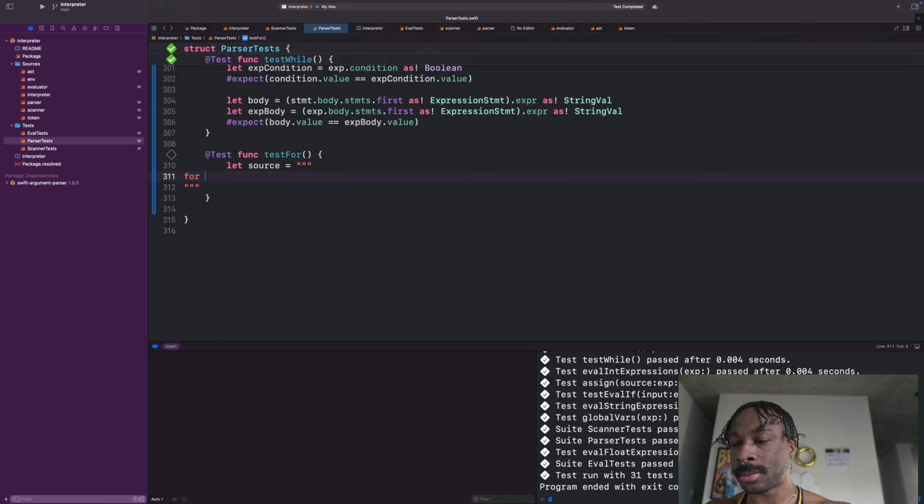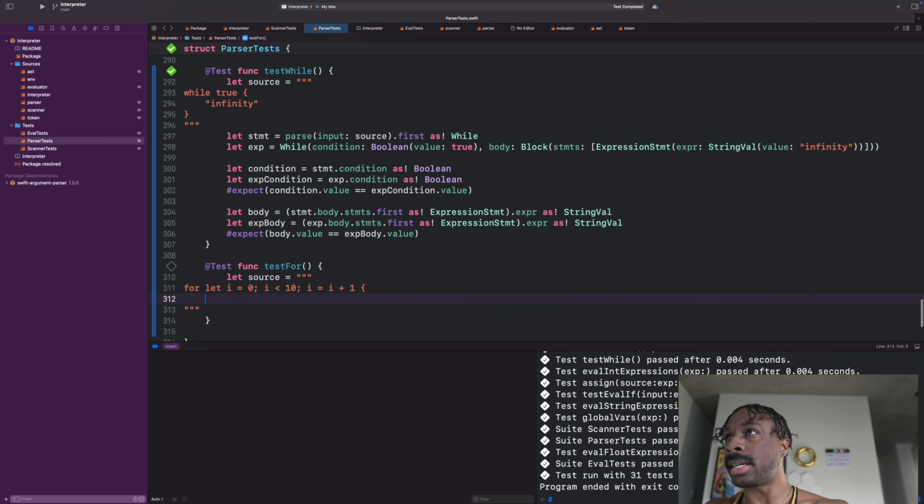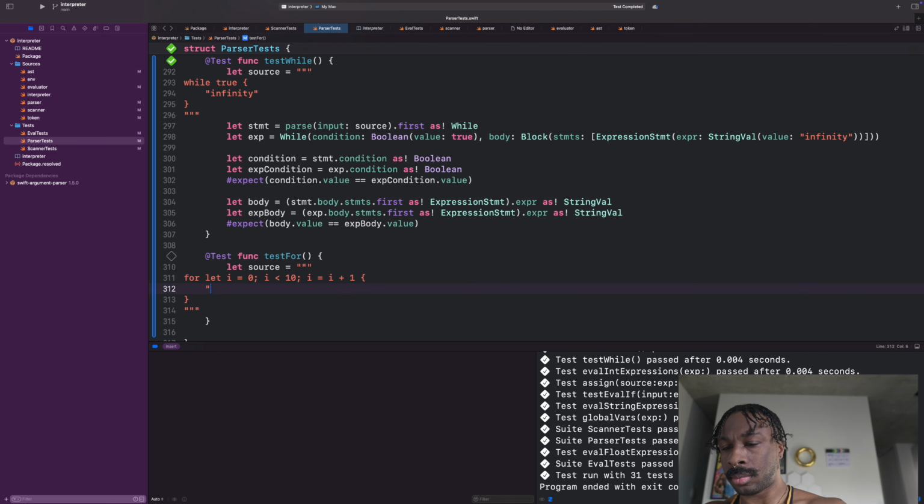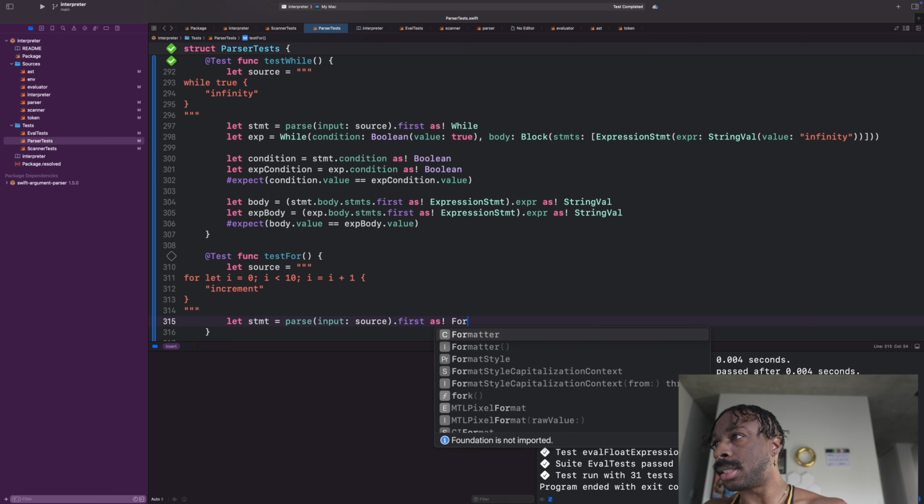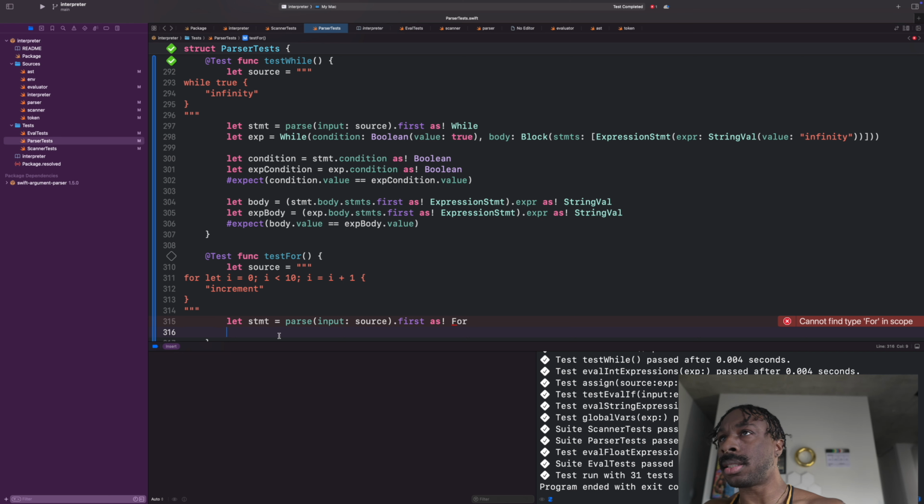I think for now I'm actually just gonna implement regular for loops, not the fancy ones that loop through an array, just because we don't have arrays. So it'd be kind of hard to do that. So we're gonna say for i equals 0, i less than 10, i plus 1. So we're just gonna go ahead and do similar stuff to the last time. So this is gonna be for. Doesn't exist just yet.